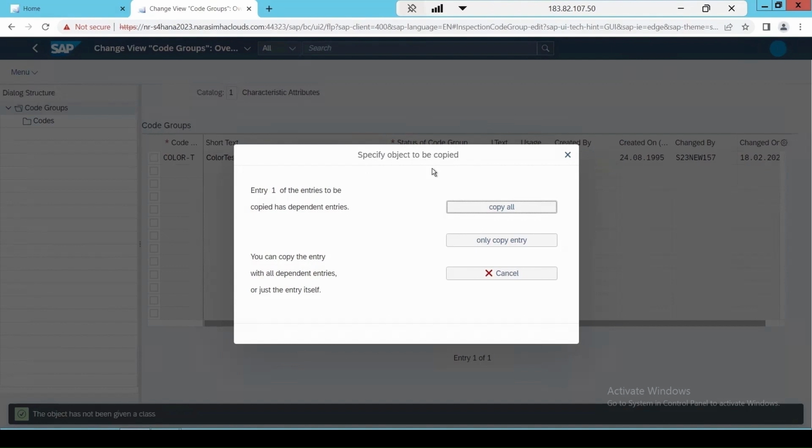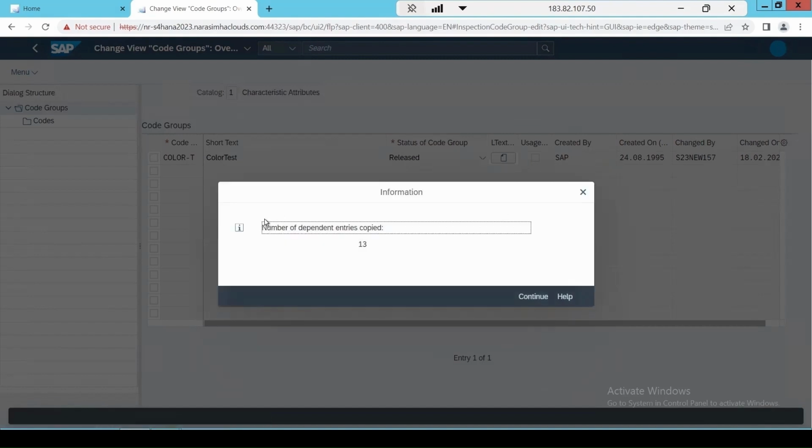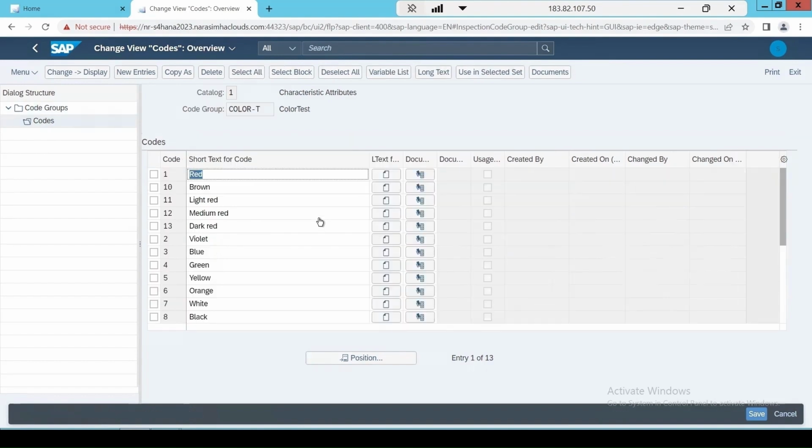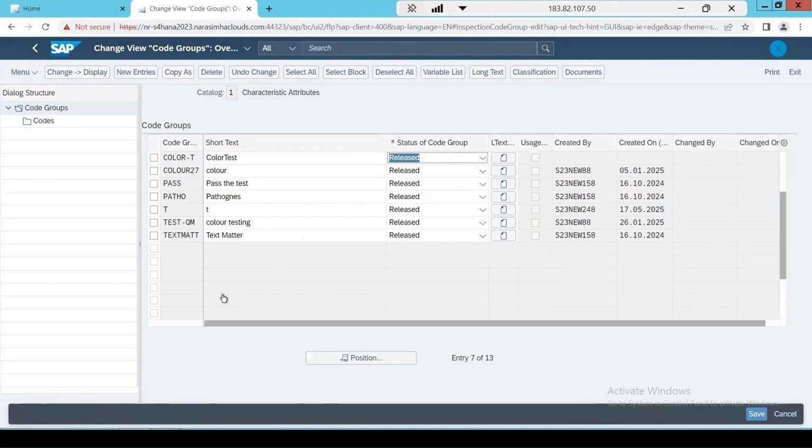It will give you this pop-up asking whether you want to copy all the entries or not. Let me select copy all. 13 entries have been copied. Click on continue. I have just now created color T, and I have kept the short text as color text. Let me select this, and if we go to the codes which are maintained under it, it has copied all the codes which are present. Let me go back.